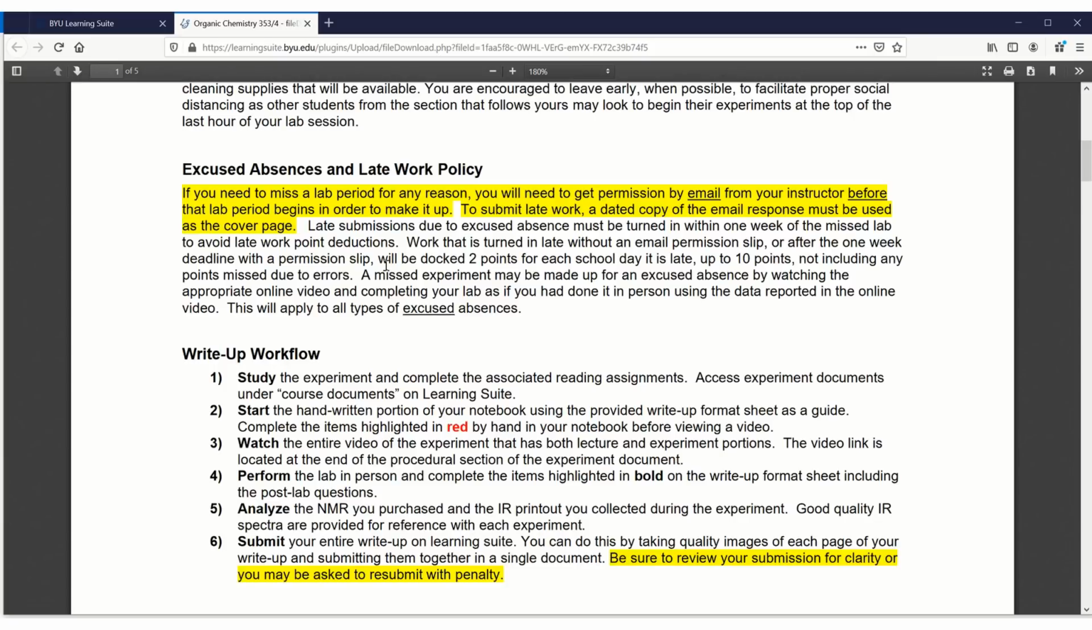Now, when submitting work, if it's late or you've missed a lab and you're making it up, you need to submit that work with a dated copy of the email response that we give back to you. And you use that as the cover page. That way a TA understands that what you're turning in is work that you did not do in person. You simply filled out the work, watched the online video, and used the data that is found in that video in order to complete the lab as if you had collected that yourself.